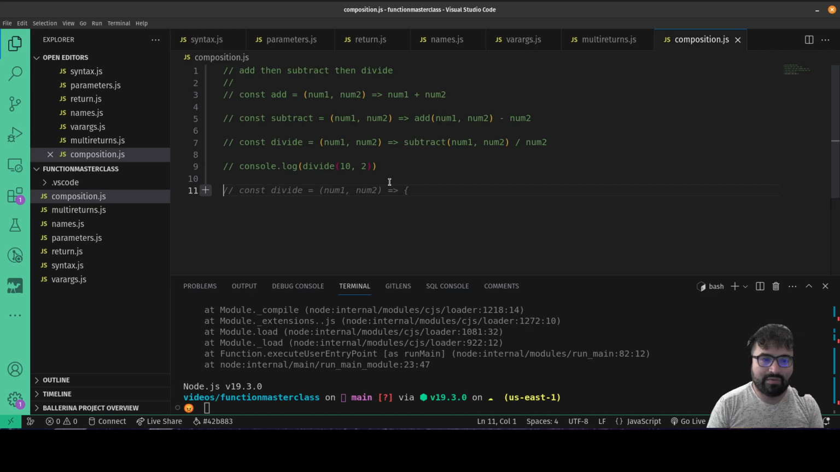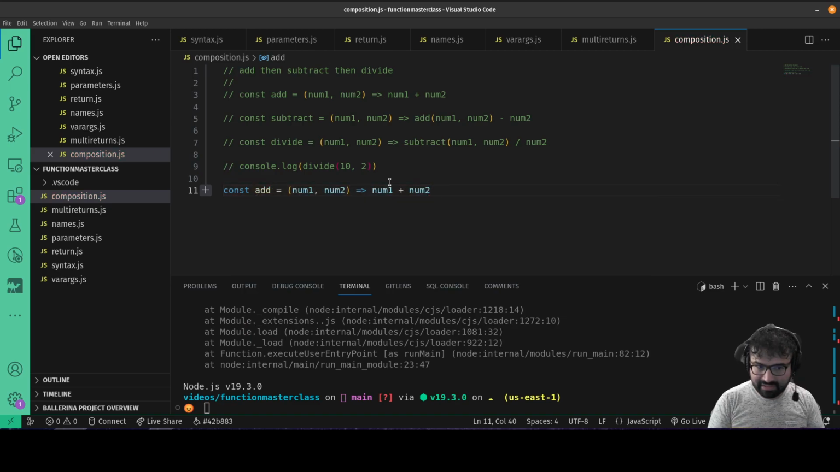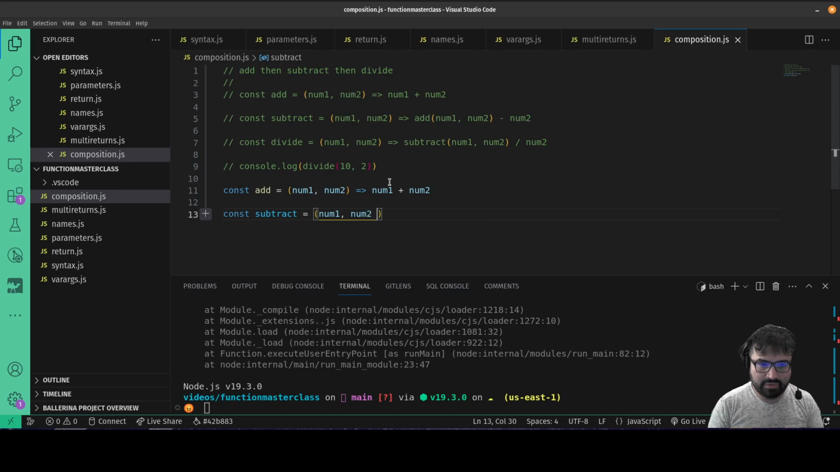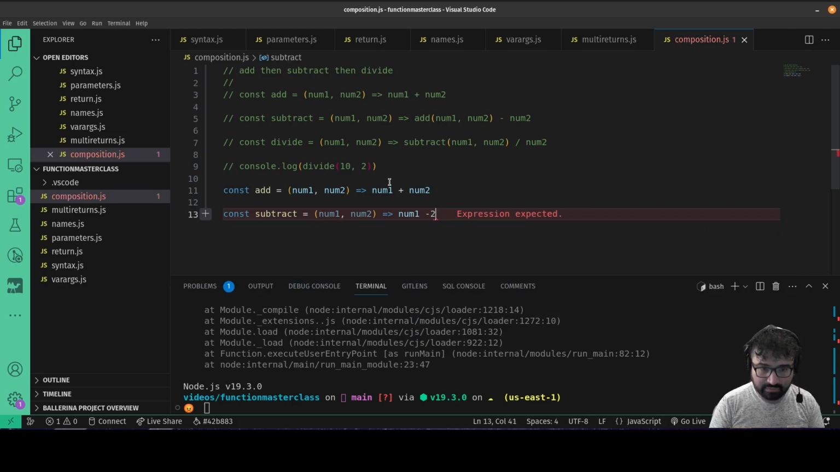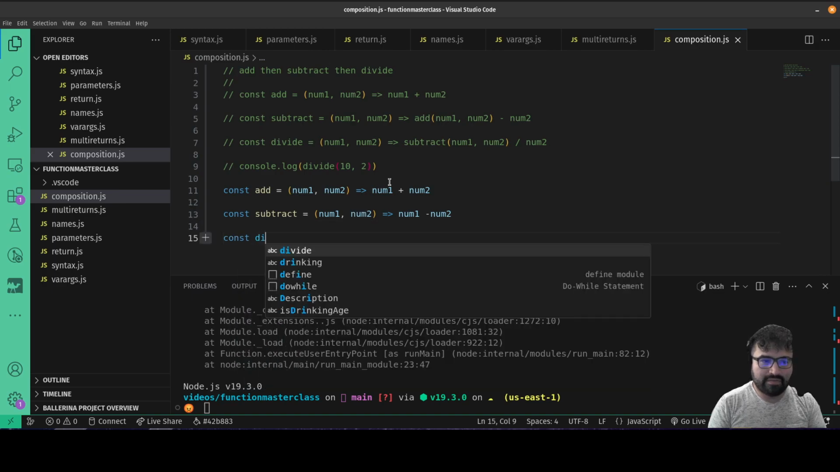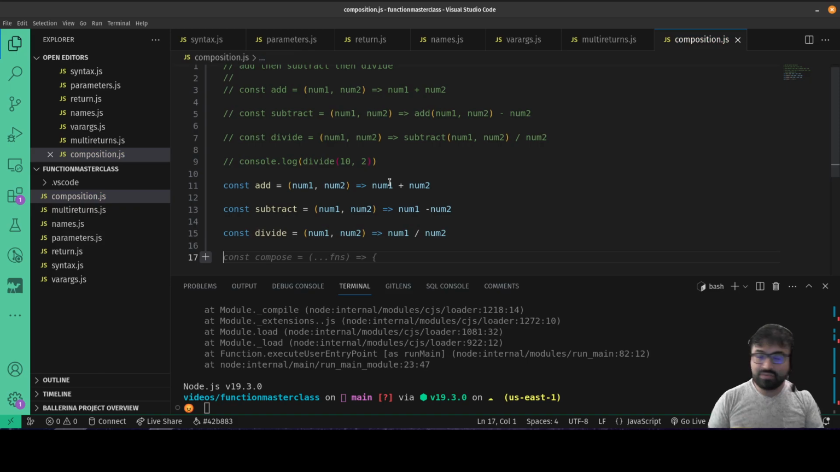Okay, so you use something like const add, which is just going to add, see, purely doesn't depend on another function. Const subtract, okay, which is going to equal num1 num2 as my arguments, and then the result, we're going to return num1 minus num2, and then const divide equals that, and then what I do is I just compose them together.